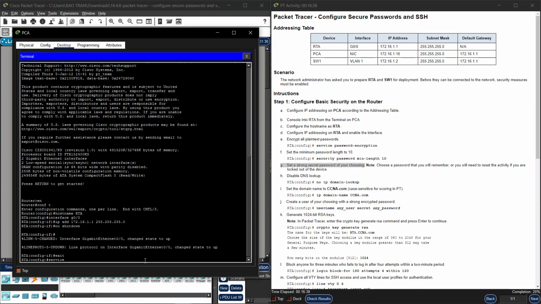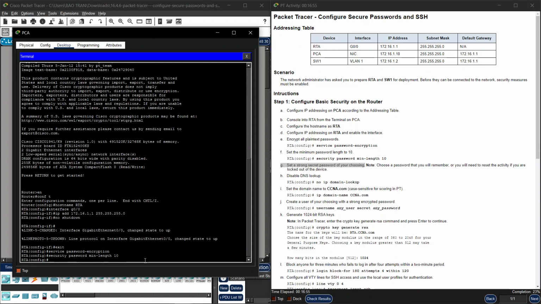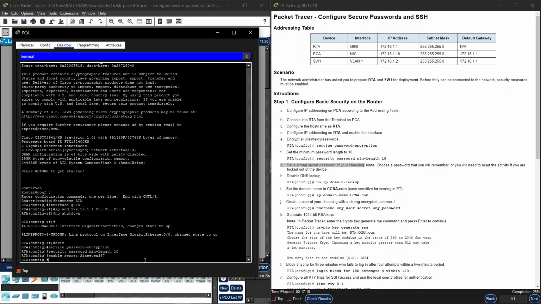Okay, let's do the service password-encryption. Then we do security passwords min-length 10. After that, I'm going to do the enable secret, like 67367. Is that okay?